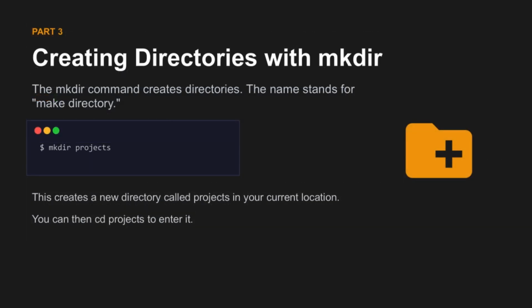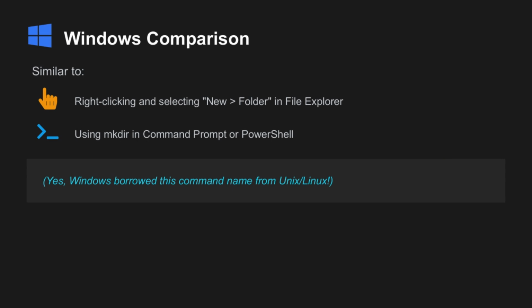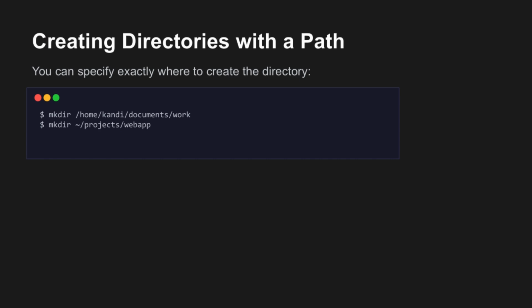Now the mkdir command creates directories, and the name stands for make directory. So if you just type mkdir projects, then you're creating that directory, projects, in your current location. Then you can cd projects to enter it. Get inside that folder that you've just created. If we compare it to Windows, that's similar to right-clicking and selecting New Folder in File Explorer, or using mkdir in Command Prompt or PowerShell. And Windows actually borrowed the mkdir command from Unix and Linux. Now you can also specify exactly where to create a directory by putting the path that you want right after the mkdir command.